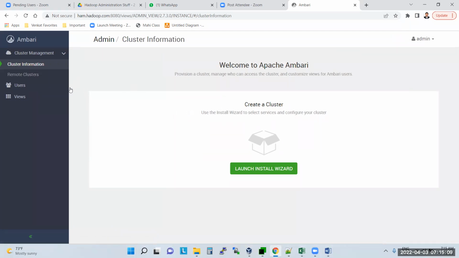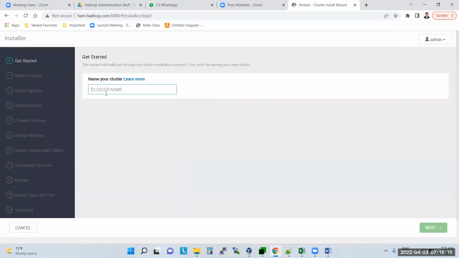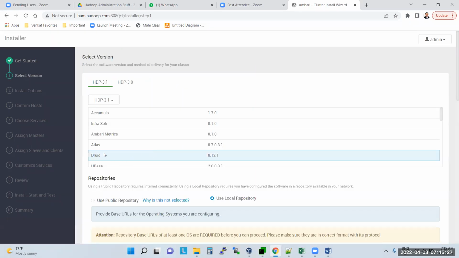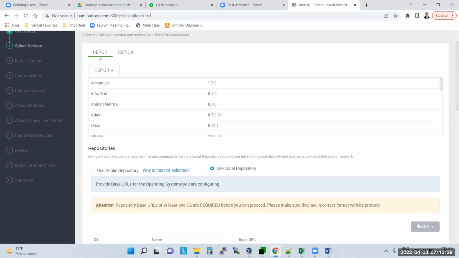Now you are here. Launch the install cluster wizard, create a cluster. At the starting stage itself, it is asking what your cluster name is. There should not be any spaces here. My dev cluster, I'm giving an underscore here. Then next. Now it is asking which version of Hortonworks you want to install, HDP 3.1. This is fine.